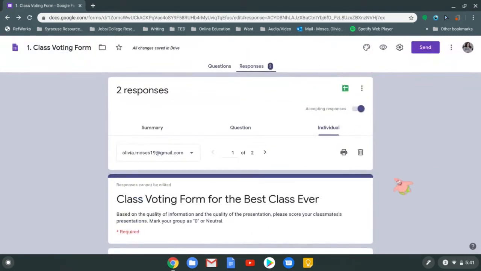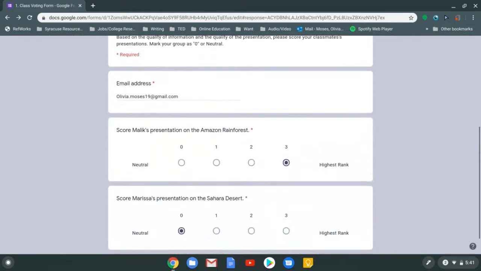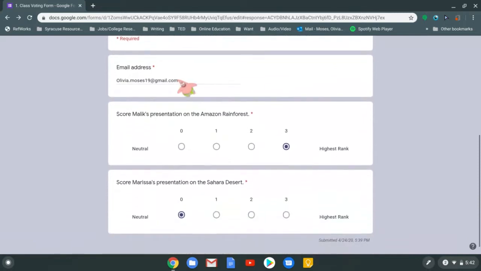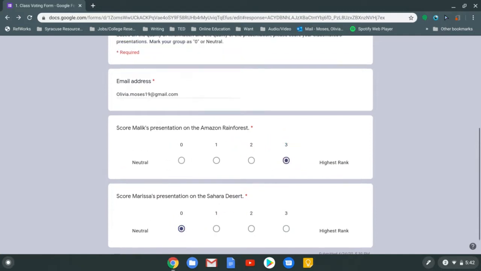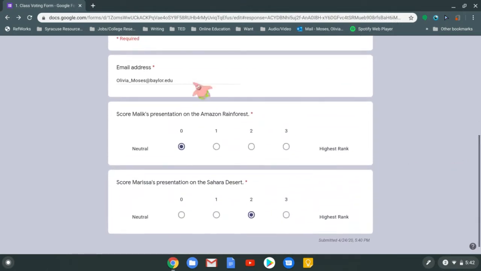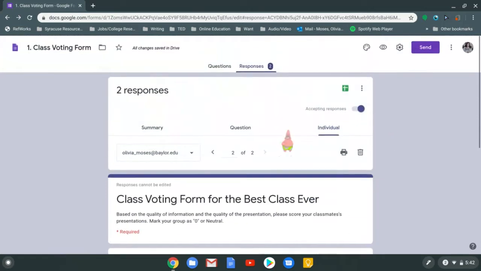And then this part I think is really interesting. This is what I meant by it shows you the whole voting experience. This shows you the form as the student filled it out. So let's pretend this is Marissa. She filled out her email. She gave Malik a 3 and herself a 0 because she marked herself as neutral like I told her to. Thank you. So we can either drop down to a specific student or click to the next student. And so this is Malik pretending. Malik marked himself as a 0 to give him a non-vote. And then Marissa, he said, yeah, Marissa did right. She gets a 2.